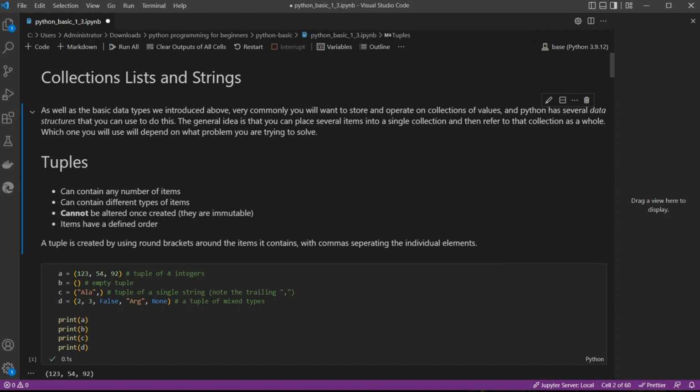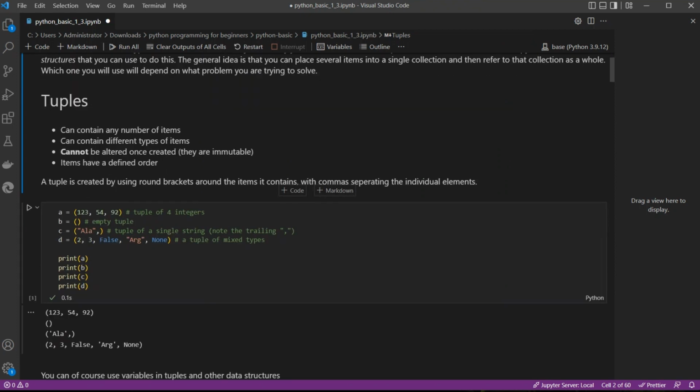Today we talk about collection, list and strings. As the basic data types we introduced above, very commonly you will want to store and operate on collections of values. Python has several data structures that you can use to do this. The general idea is that you can place several items into a single collection and then refer to that collection as a whole. Which one you use depends on what problem you are trying to solve.